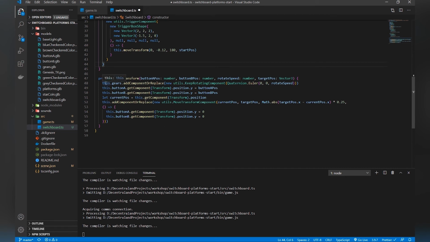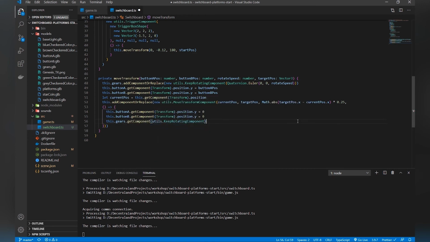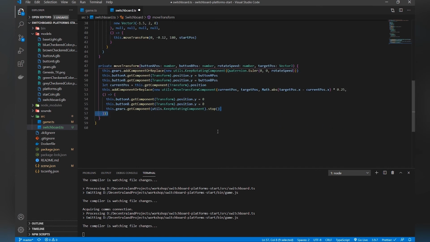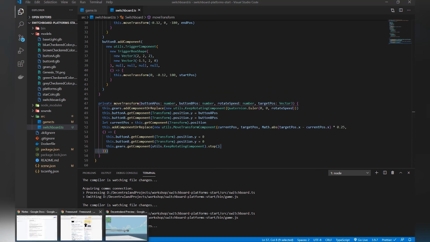Oh, missing one more thing, which is just to stop the cogs from rotating, which you could do by specifying 0 there, but actually if we get the keep rotating component, it actually comes with a stop function, and I could use that instead, and that looks a bit neater. Let's save that and have another look.